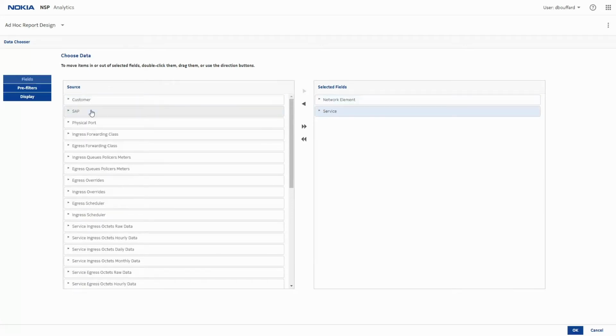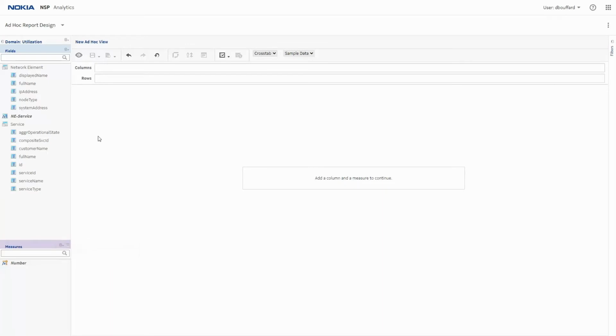Similarly, we want services, since we're building an ad hoc report that has a list of services per network element. We are now in the ad hoc editor. We can see we have the network element and service as we previously selected. Now we can start creating a report by simply dragging and dropping the information we want to see in the report output. We'll start with the node type.